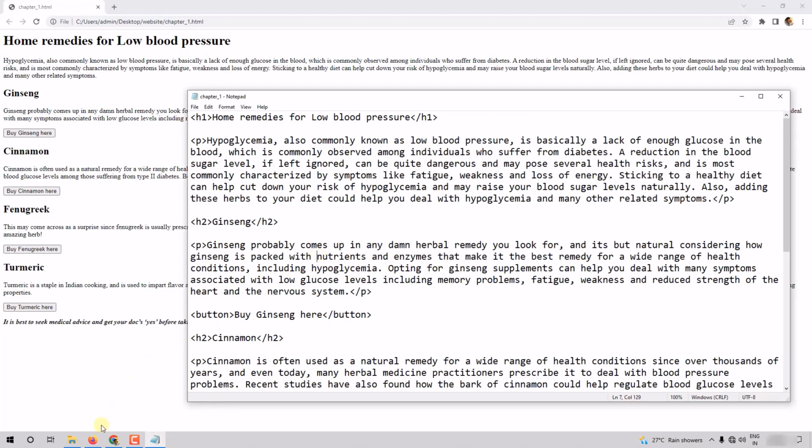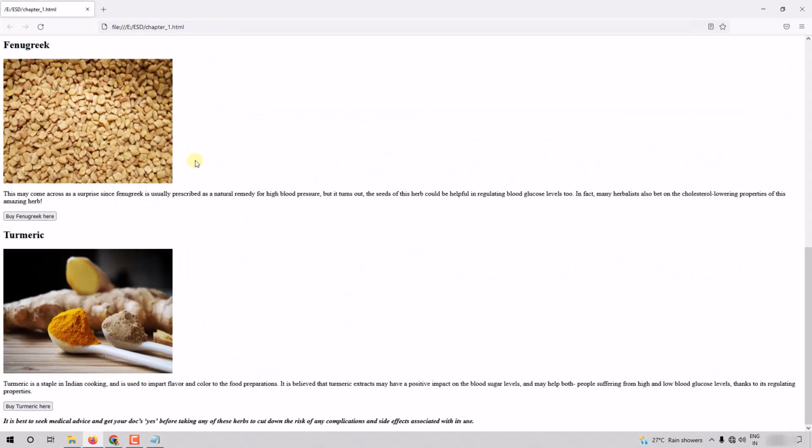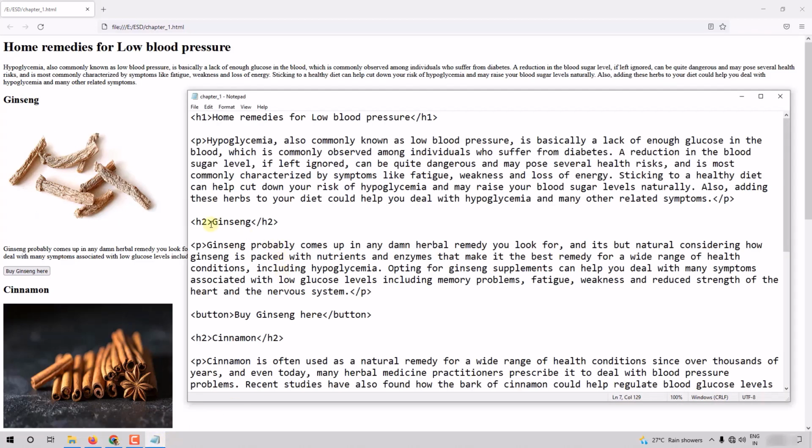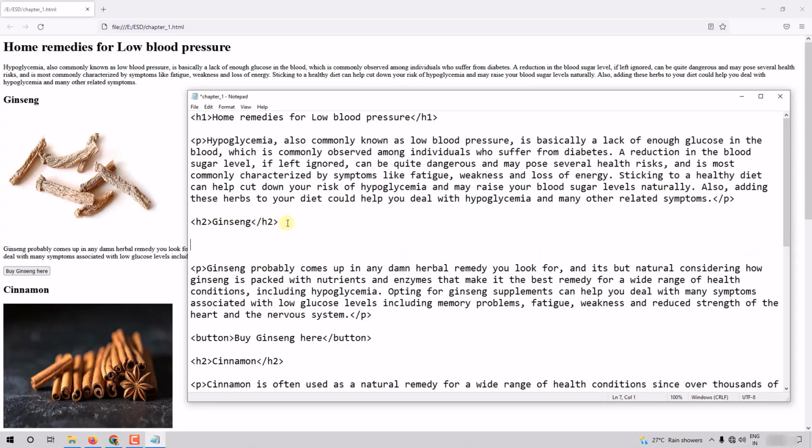If I look at this, let me go to the top. I have an image of ginseng right below the heading, correct? So let me do that first. I have the heading ginseng here. Below this, let me use the image tag, img.